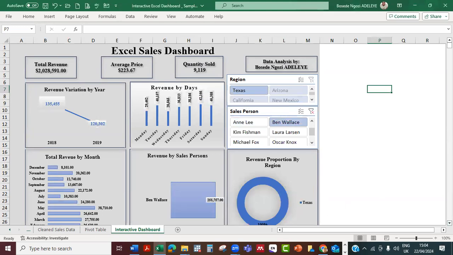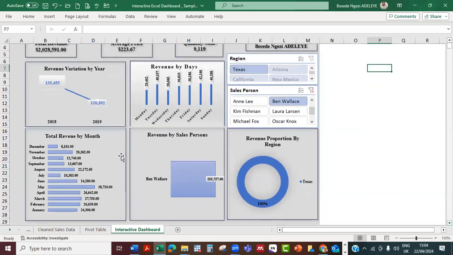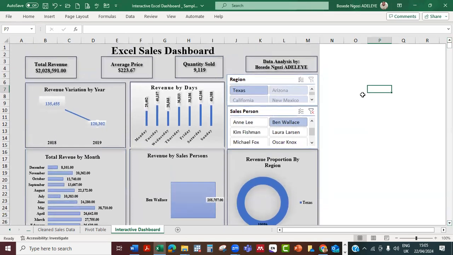If you look at the monthly statistics from Ben, looking at the month from December until January, I can see that the highest revenue pulled by Ben was in May with $38,710. So this interactive dashboard is the one representing the contribution from Ben. And again, you can see that when I clicked on Ben, it indicated Texas. So that means that Ben mostly operated from Texas region.